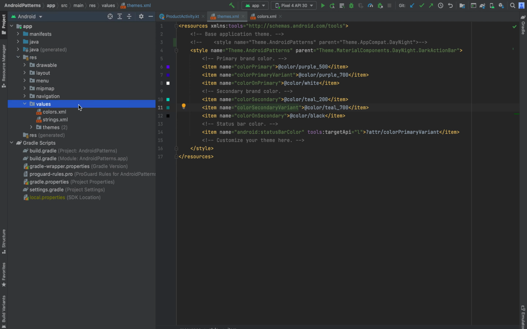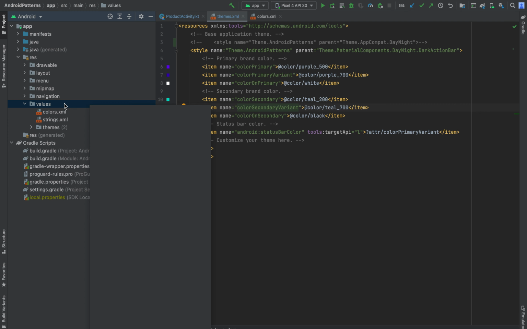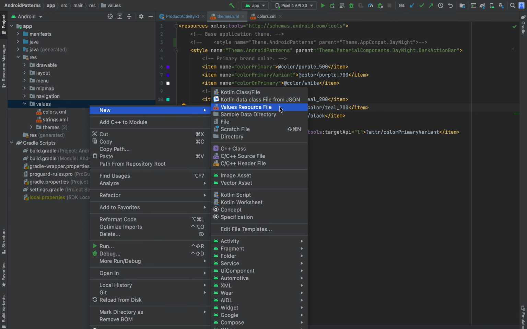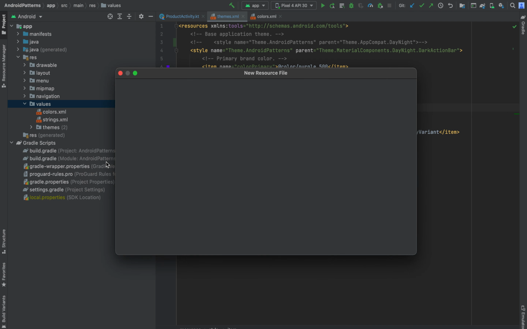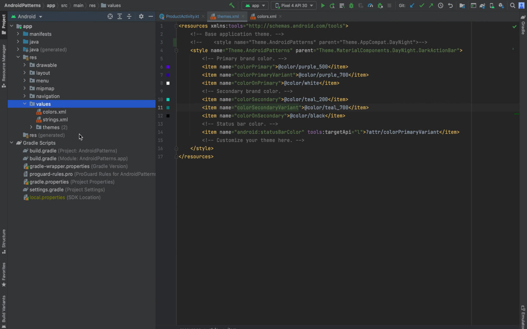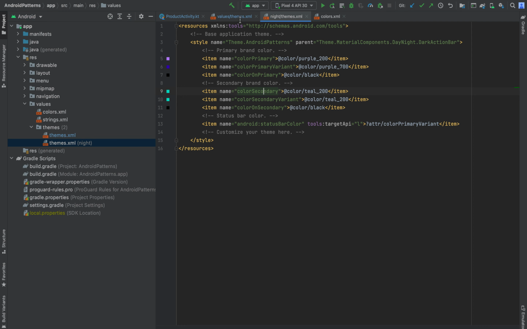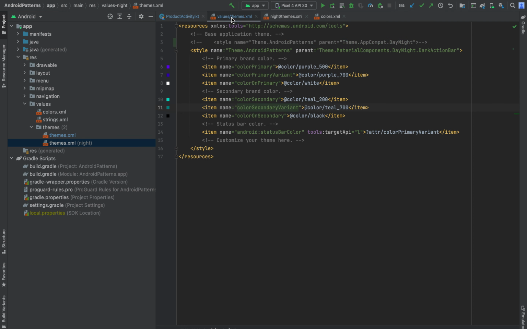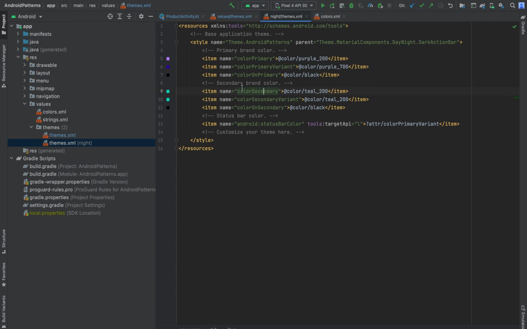To customize the dark theme, we need to create a separate XML file for night mode. To create an XML file, right click on the values and choose new values resource file. Add the night mode qualifier and set the file name similar to the themes.xml file. Once created, you can see a themes.xml file for night mode. You can simply copy and paste all the styles inside the themes.xml file into the night themes.xml file.